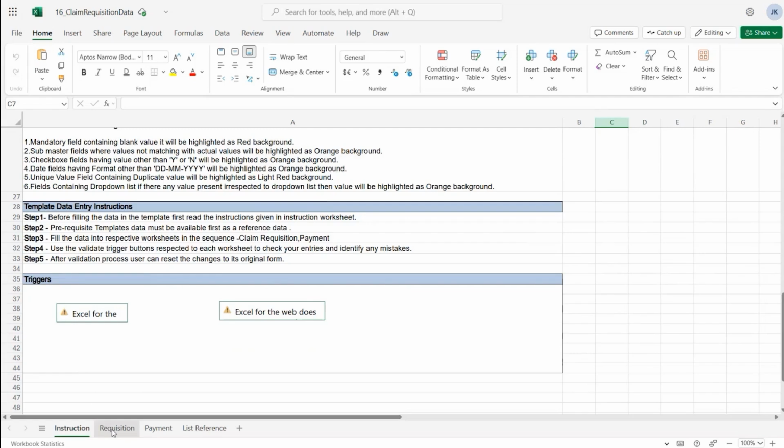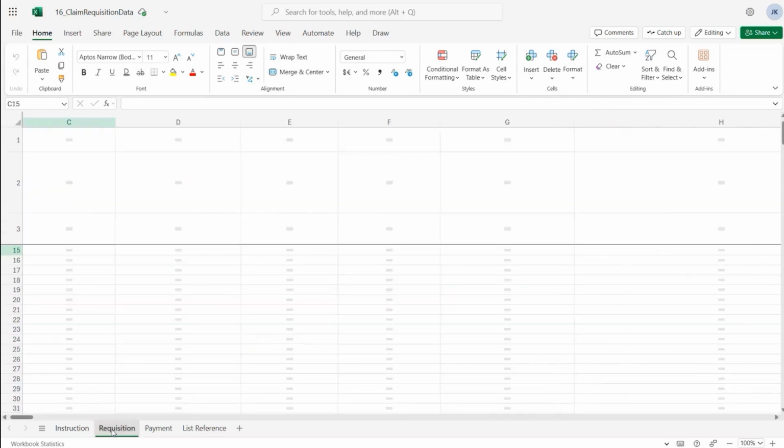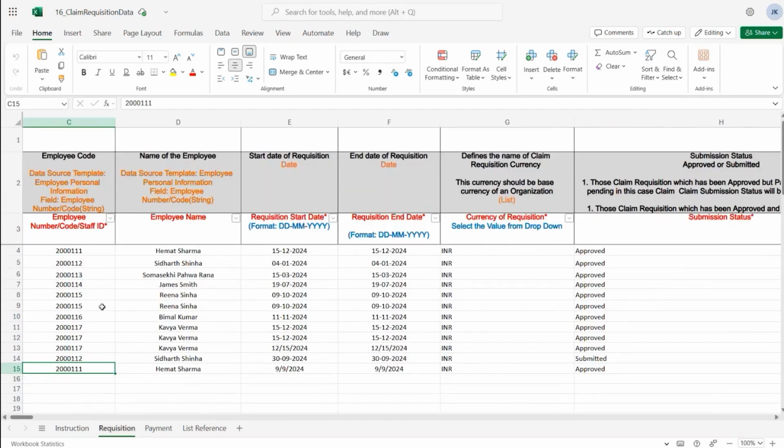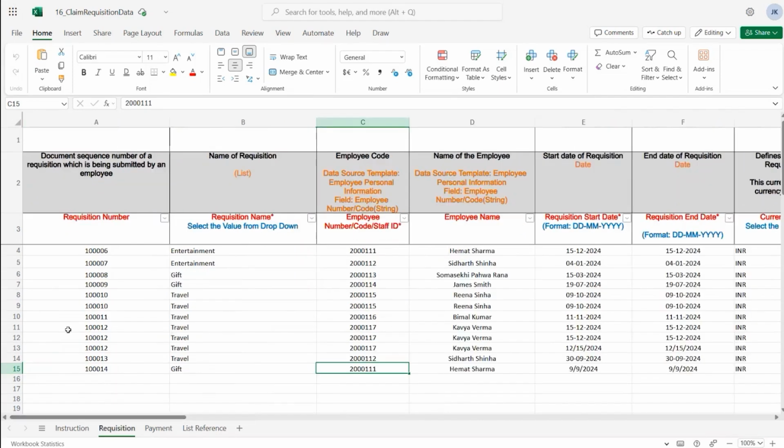Now, let's talk about the requisition template and its data entry guidelines. In this template, you will notice that sample data has been provided for your reference. This will help you understand how to correctly populate each of the fields. Below this, we will give you a column-by-column explanation of all the required data. Let's cover the requisition number.